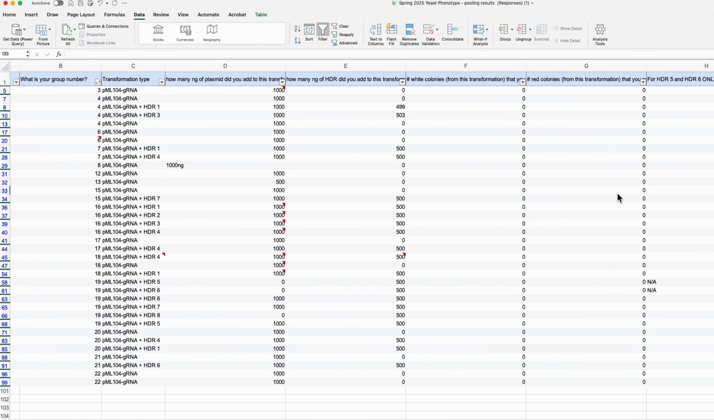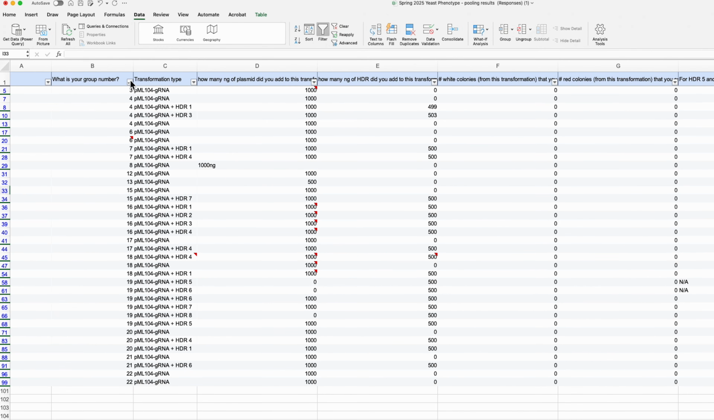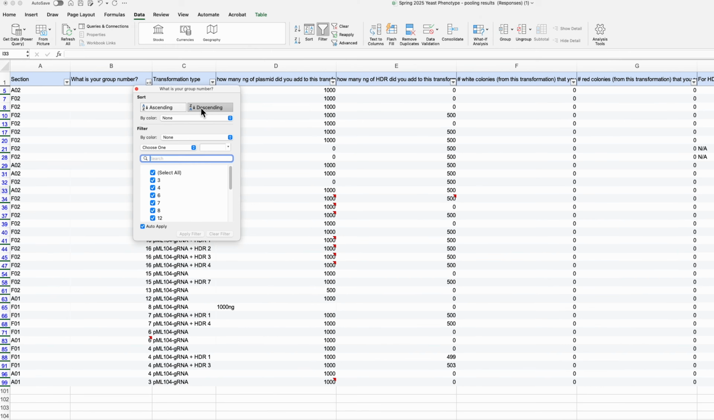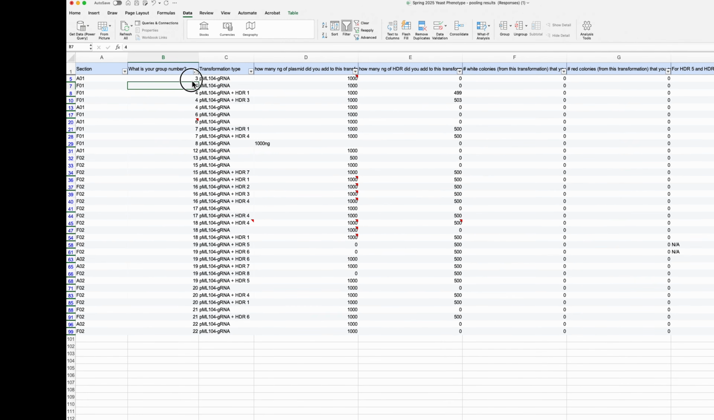We're also going to set another filter, and it's going to be on our group number. So if we click on the drop-down, you can order the group numbers by ascending or descending order. We're just going to go ahead and select ascending here. Now we have our group numbers in ascending order.